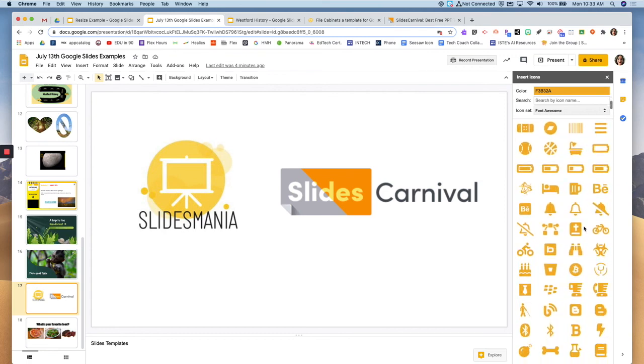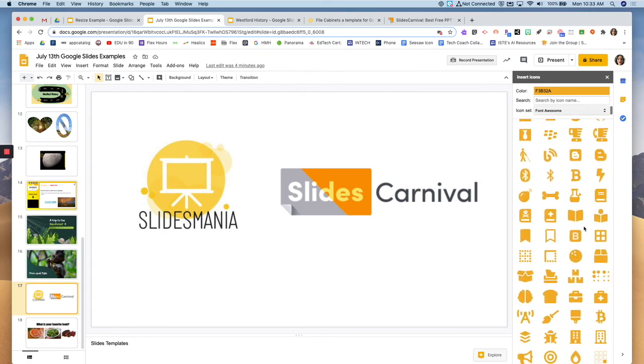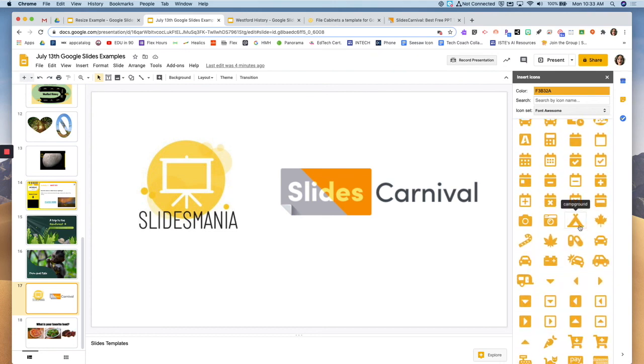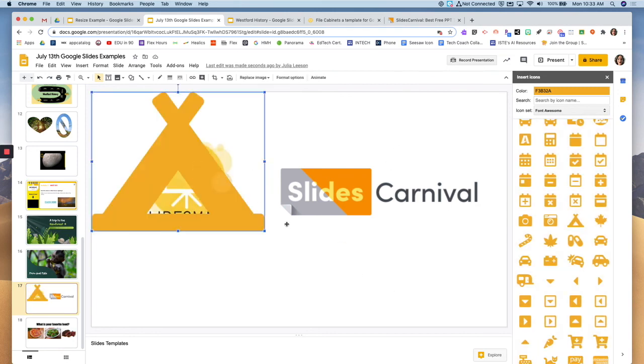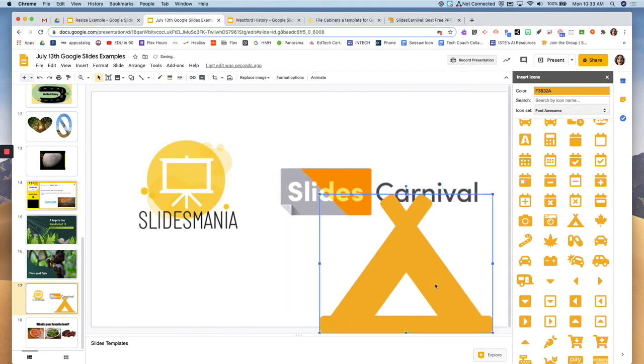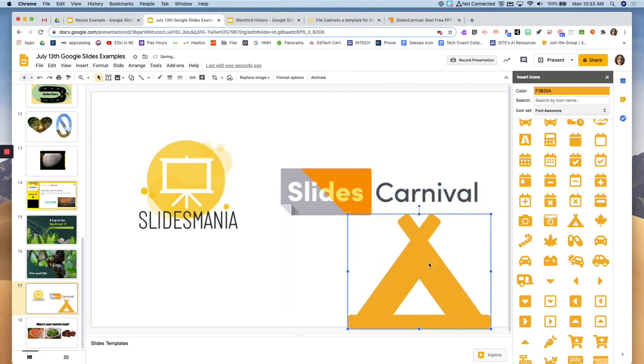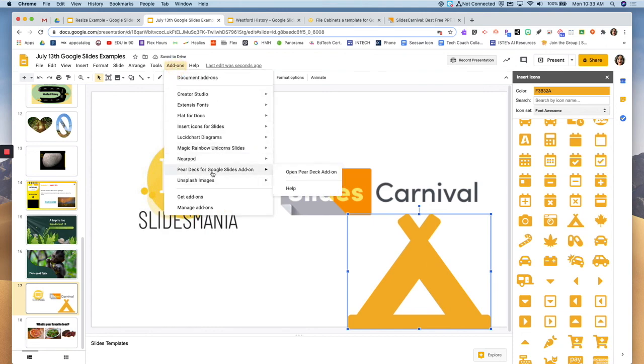Ones that you might want generic, or especially something to spice it up. If I want to do camping, right, I could have a camping icon. That's something that's very clean and easy to use. This would also be great if you were going to do some slide linking and you wanted to create a home button. And then the other add-on is Pear Deck.